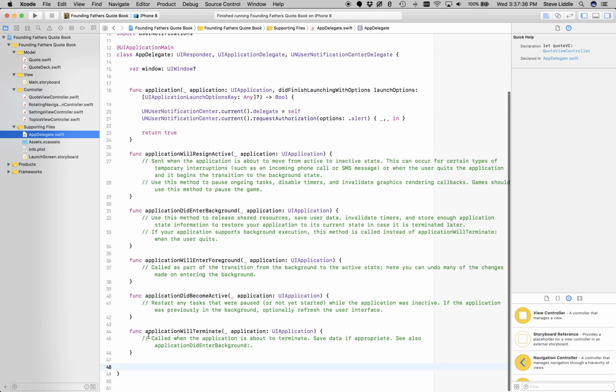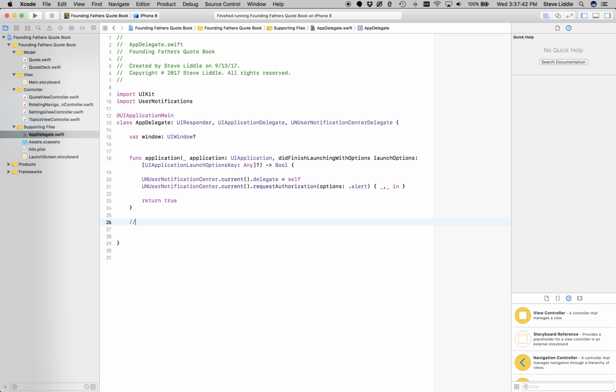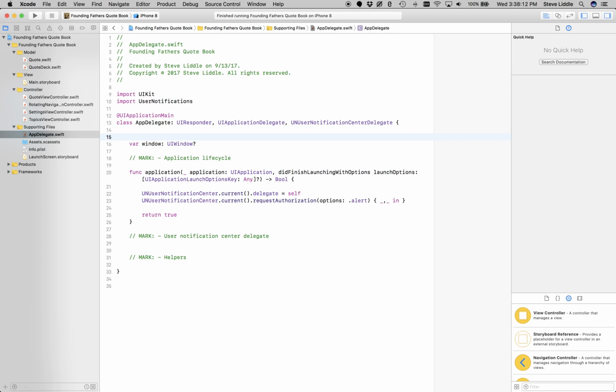All right, so let's clean up our app delegate a bit. First of all, let's delete all this boilerplate code that we don't really need. And let's now say, I'm going to have a user notification center delegate. And then I'm going to want some helpers, well, a helper. Okay, and let's also mark, this is our application lifecycle. We need the one entry point for when we're initially launching. And we have properties.